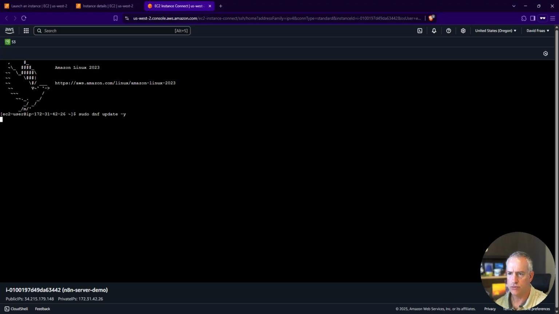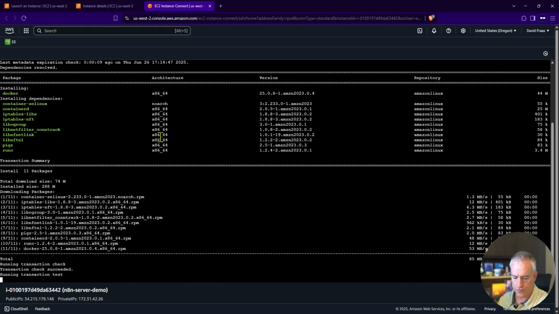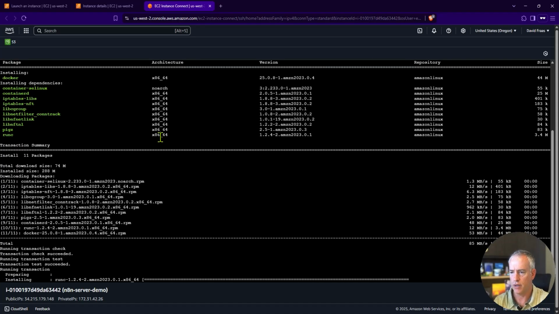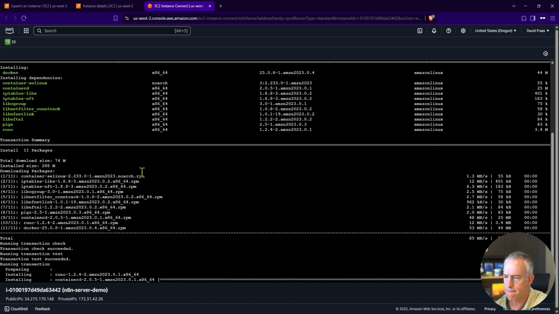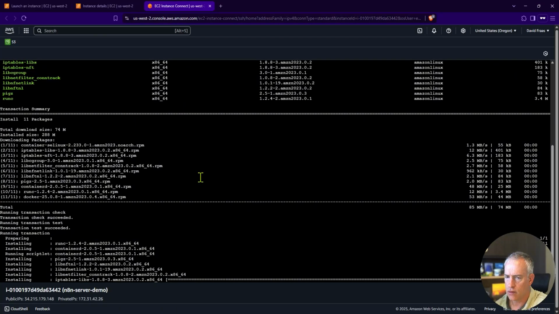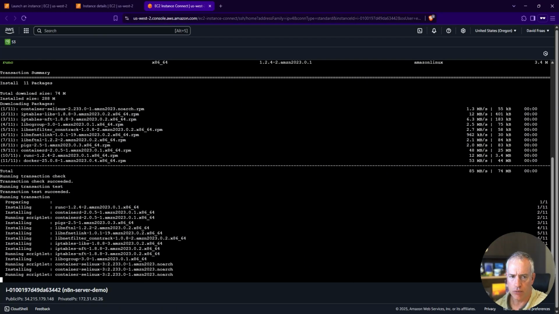And once we do the update, then we'll go ahead and do the Docker install. I'm just copying from my notes here. Okay, so now we'll install Docker, and that'll take about a minute or so. And then the next thing we're going to do is start it, and then enable it, and then we'll be good to go.